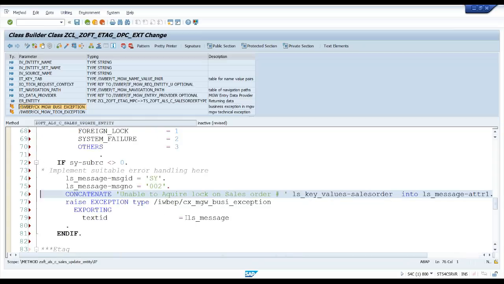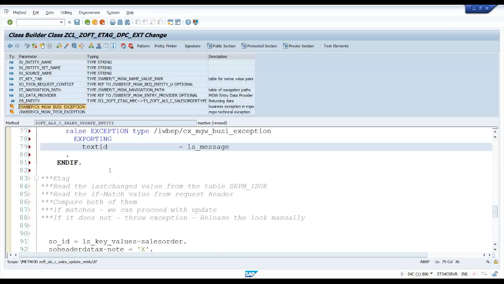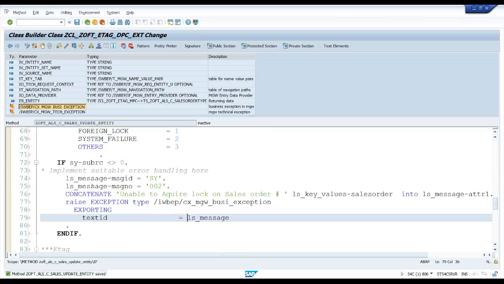Awesome. And throw an exception one more time. Awesome, guys. So that's step number 3. We try to acquire the lock. If the lock could not be acquired, then we throw an exception. Else, we move on.